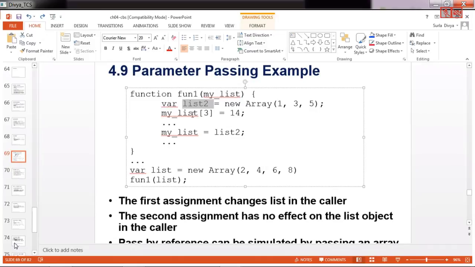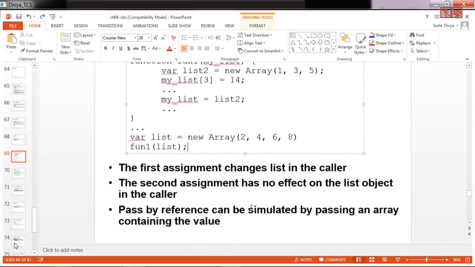And what you are trying to do is like myList of 3 is equal to 14. Here you are assigning this list to the myList variable, which you are passing as a parameter. For example, you have taken a new array like 2 4 6 5, and you are passing this list to function 1. What happens? These values will be passed here. Like the first assignment changes the list in the caller. The second assignment has no effect on the list object in the caller.